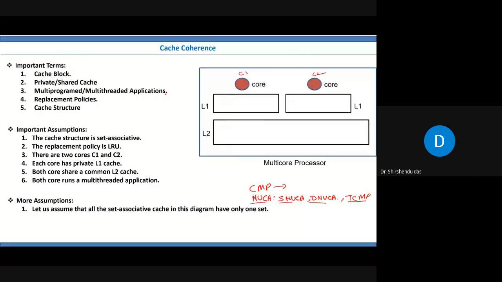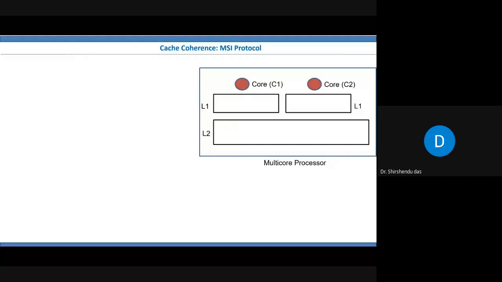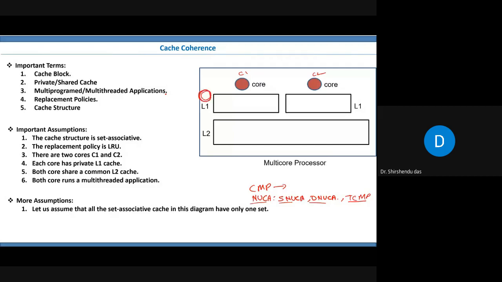Cache coherence. There are different cache coherence protocols that exist. So we will only discuss the protocol here first. Okay, before going to the cache coherence protocol, one more point is required.